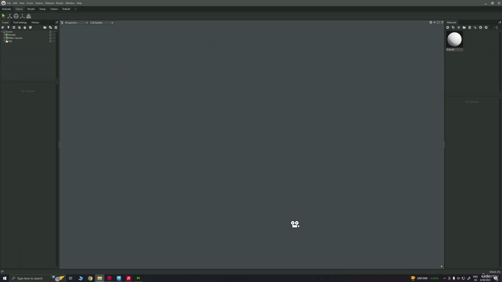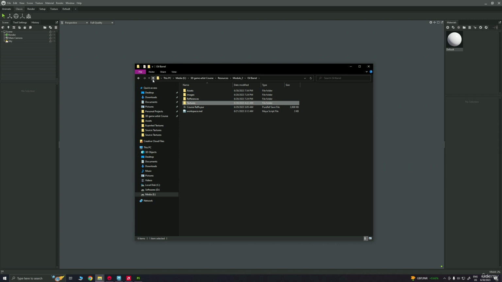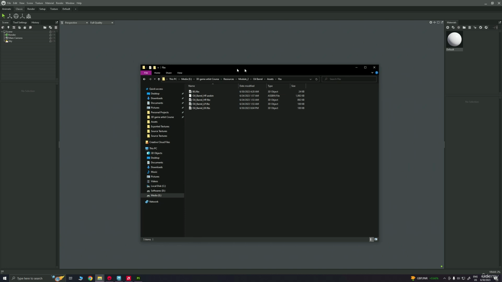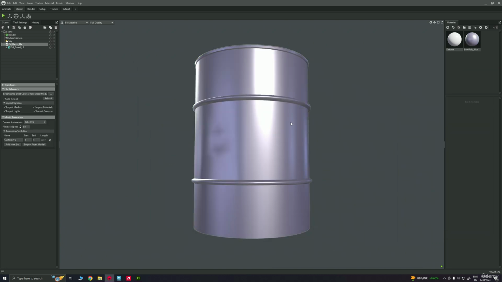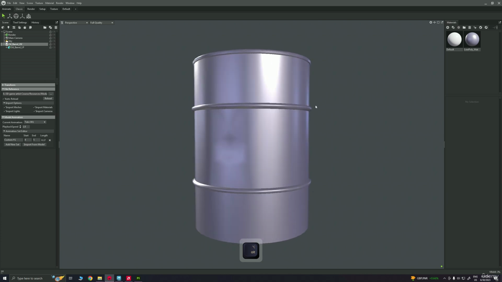So let's drag this back, and let's start importing our model over here. To import our model, all you have to do is go to wherever you exported your model. I exported it in assets, FBX, and this is the model we need to use here. So let's drag and drop it in the user interface, and now we have the model here.